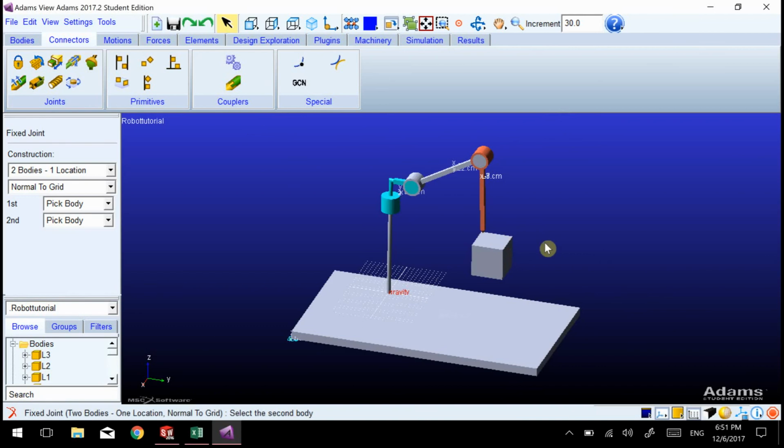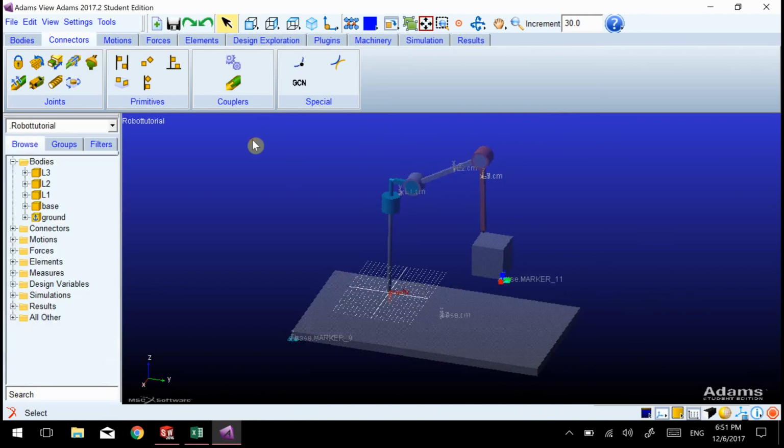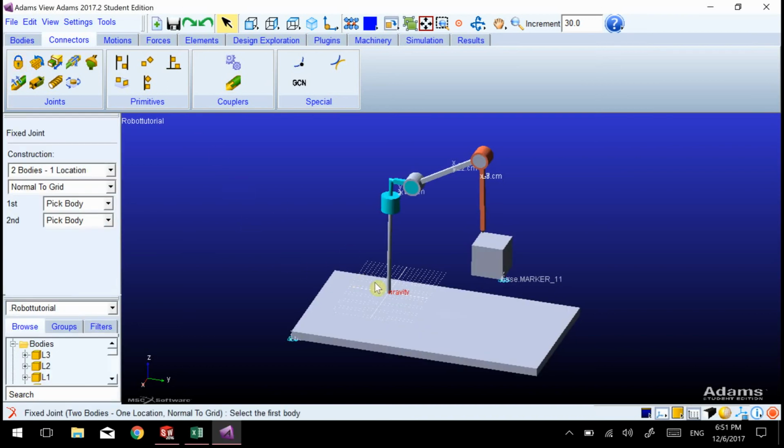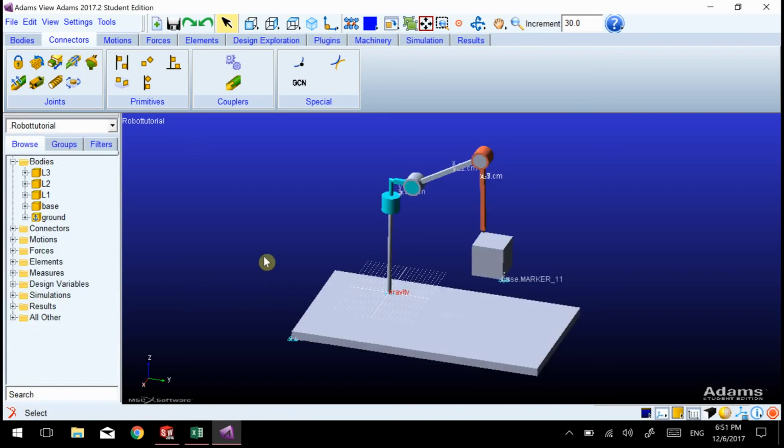We'll also fix this floating piece here. Same technique, click out, click the piece, and then click the point. And we'll just do that one more time just to make sure. So we'll click the base, click the ground, and we'll do a fixed joint at the bottom here. You don't necessarily need to do that many, that's just for safety and to make sure that it's properly constrained.